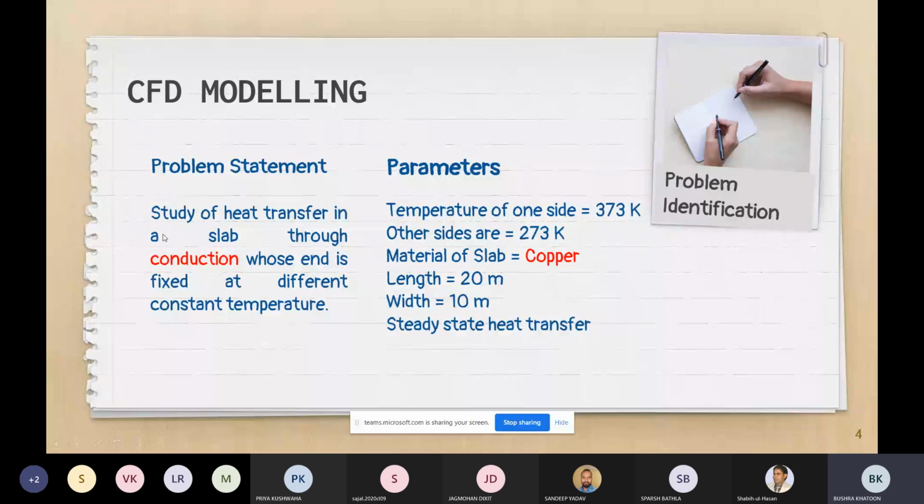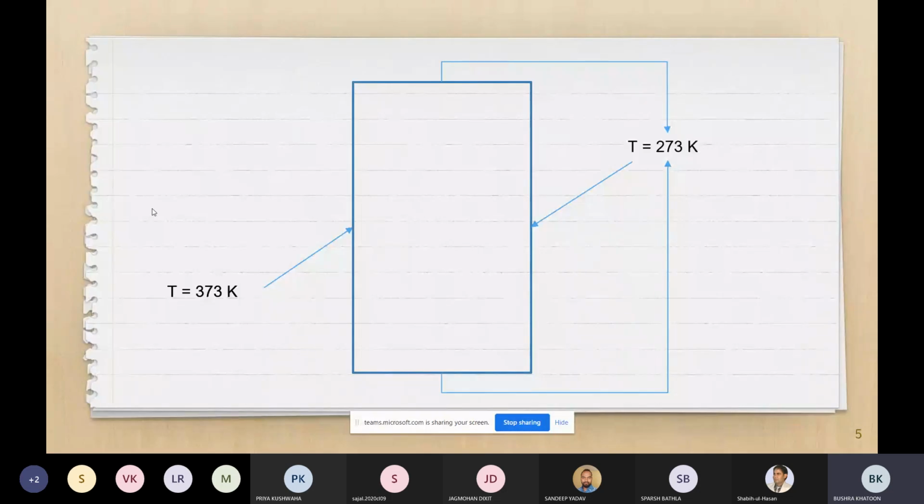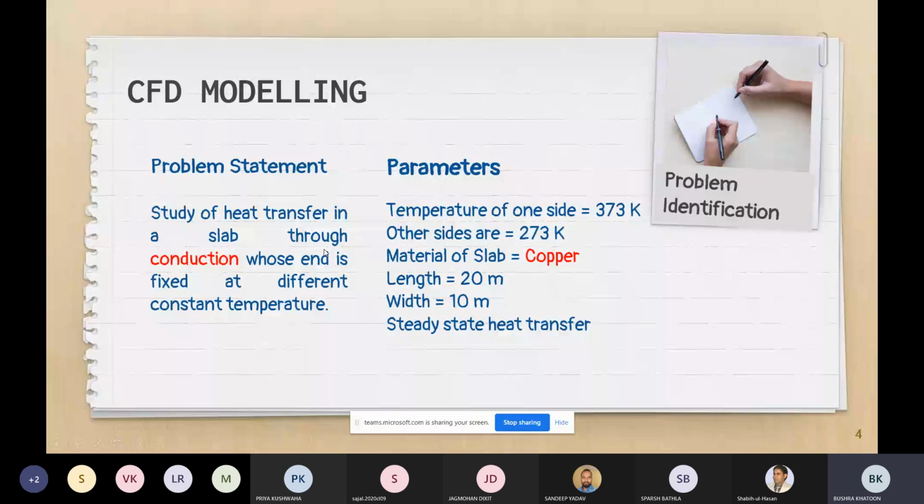What is the problem statement? The problem statement is the study of heat transfer in a slab. A slab is a 3D object, and this is a 2D schematic diagram of the slab. Study of heat transfer in a slab through conduction means here I define the mode of heat transfer we will consider to solve the heat flow problem. We are considering only conduction.